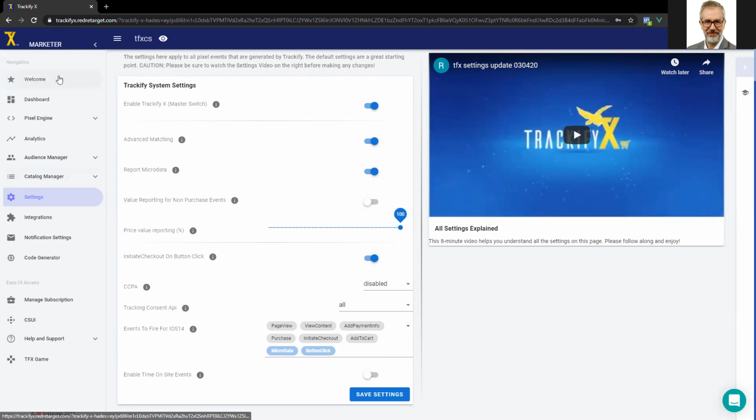So we're here in Trackify X in the settings tab, and you can see here is a new setting, events to fire for iOS 14. Now these events are pre-populated for all accounts with the standard 6 events that you have left. If you're running microdata and button click events, that is the report microdata, and more on that later. So let's first focus on the actual events.